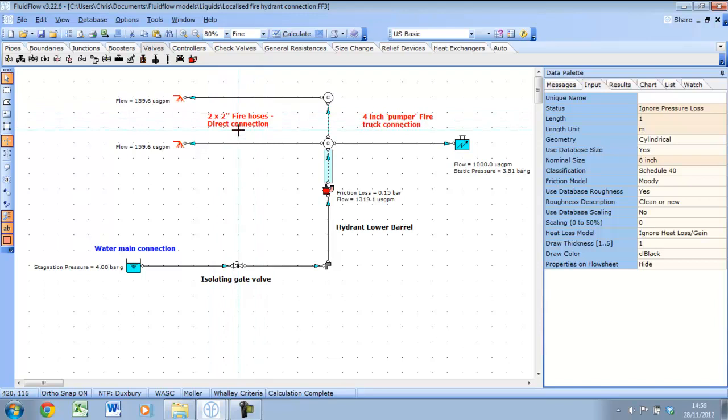So basically, this is through direct use of the fire hydrant, where there's no additional pressure being generated. And we've also got a larger line here for the pumper, which is obviously when a fire truck comes up and connects to the fire hydrant and uses onboard equipment to generate that flow. And I've modeled that as a known demand of 1,000 US gallons per minute.